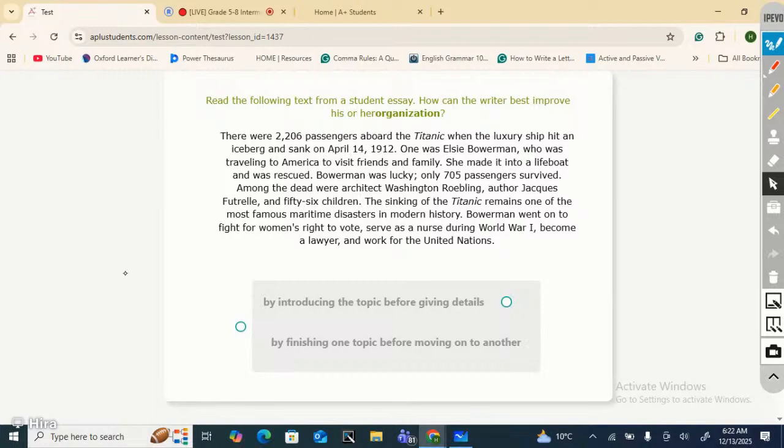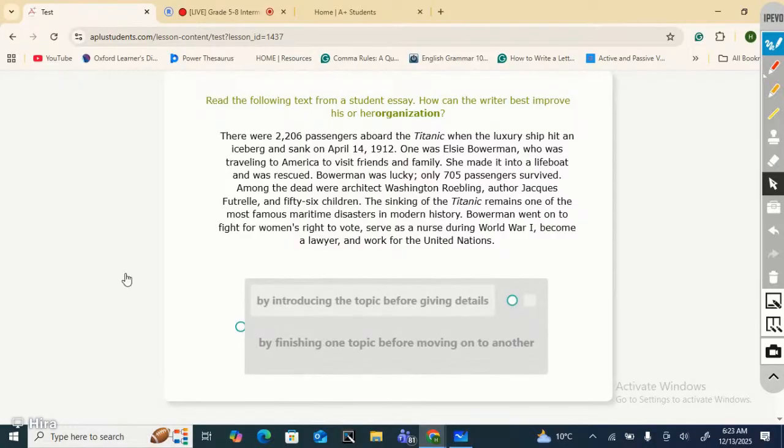Now, what do you think about organization? How can this best be improved? By introducing the topic before giving details, or by finishing one topic before moving to another one? Well, what do you think? I mean, don't you think that one topic should be finished before moving to another?